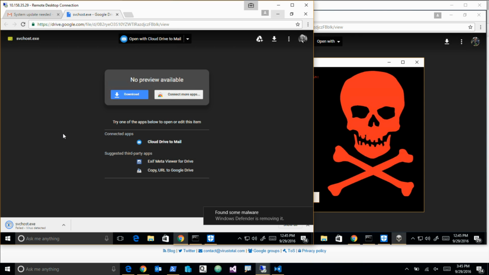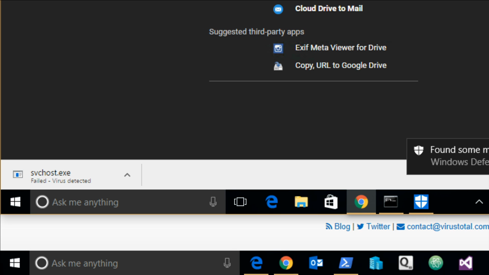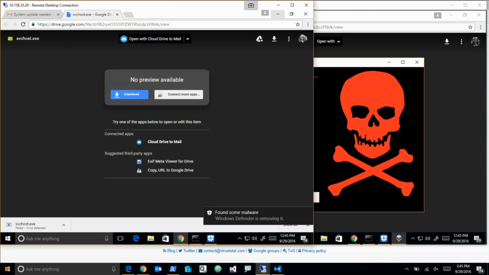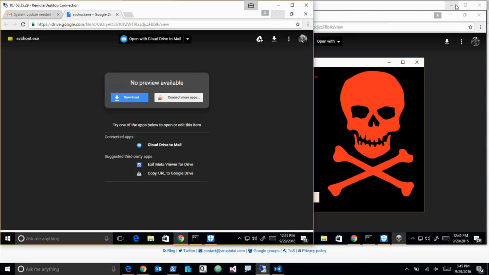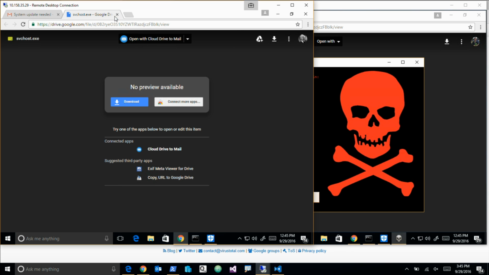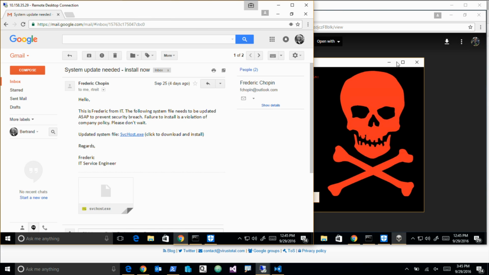say, hey, do you know anything about this? And you can see the virus was detected, and I wasn't able to download the file. And we get the pop-up from Windows Defender. So let's talk a little bit about how we were able to do that detection.